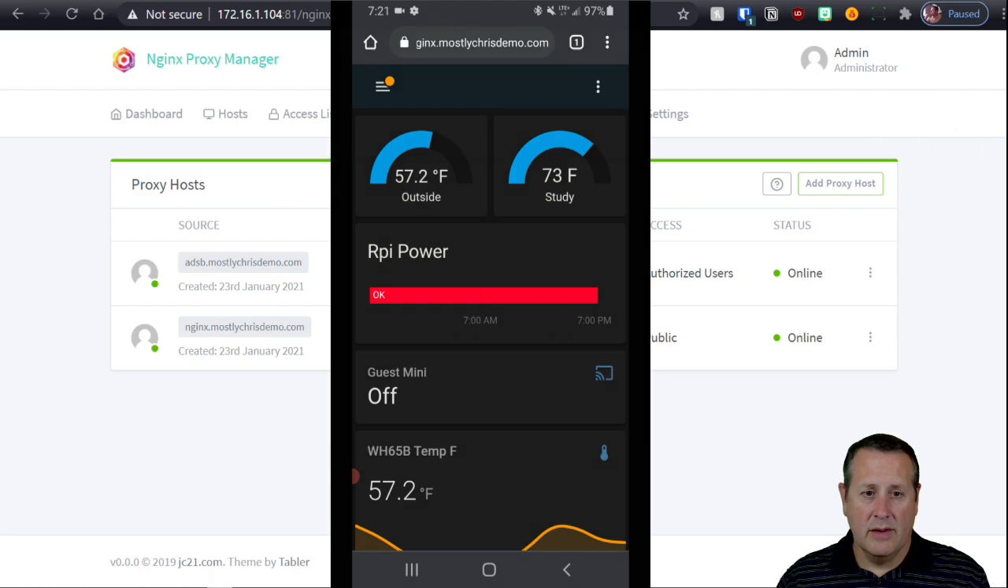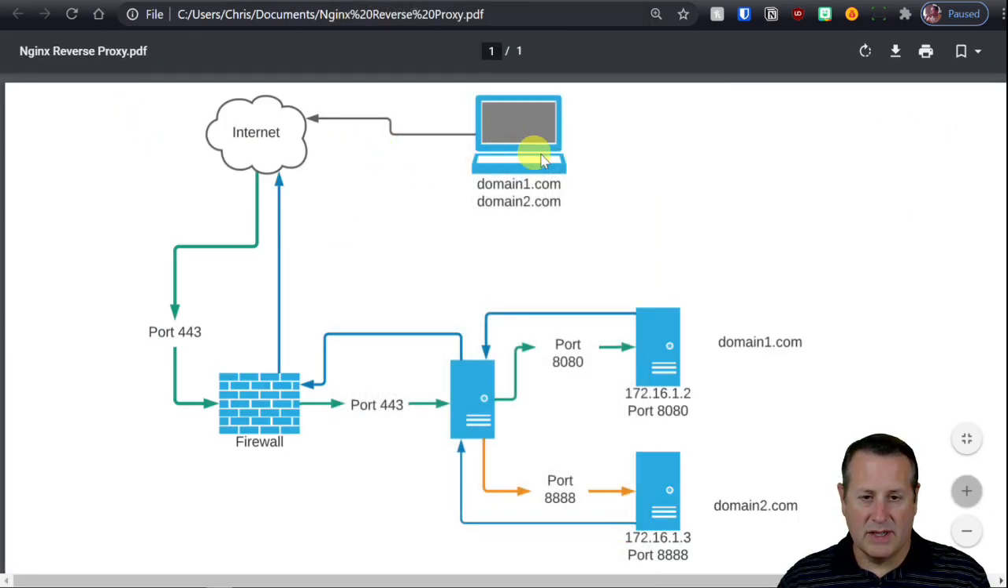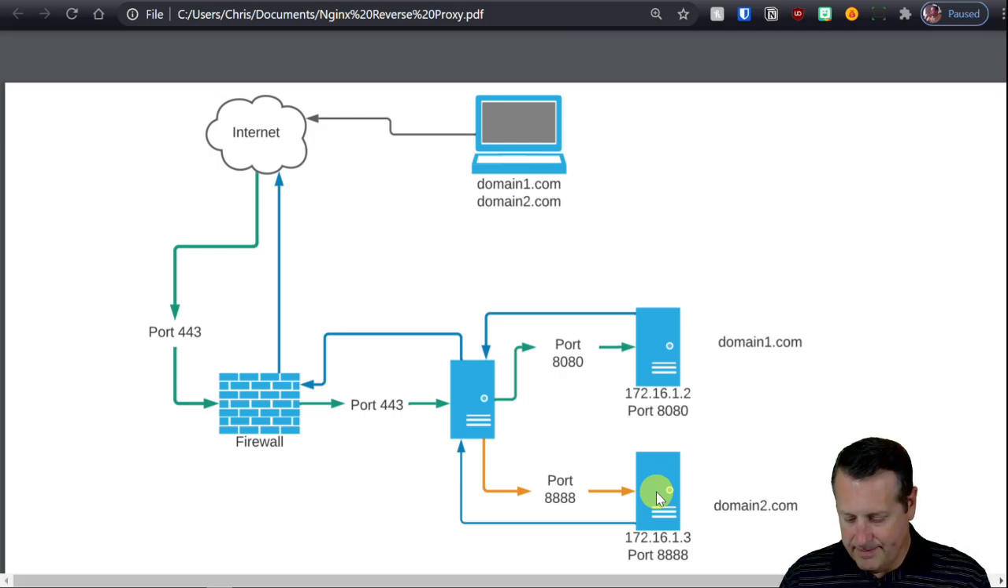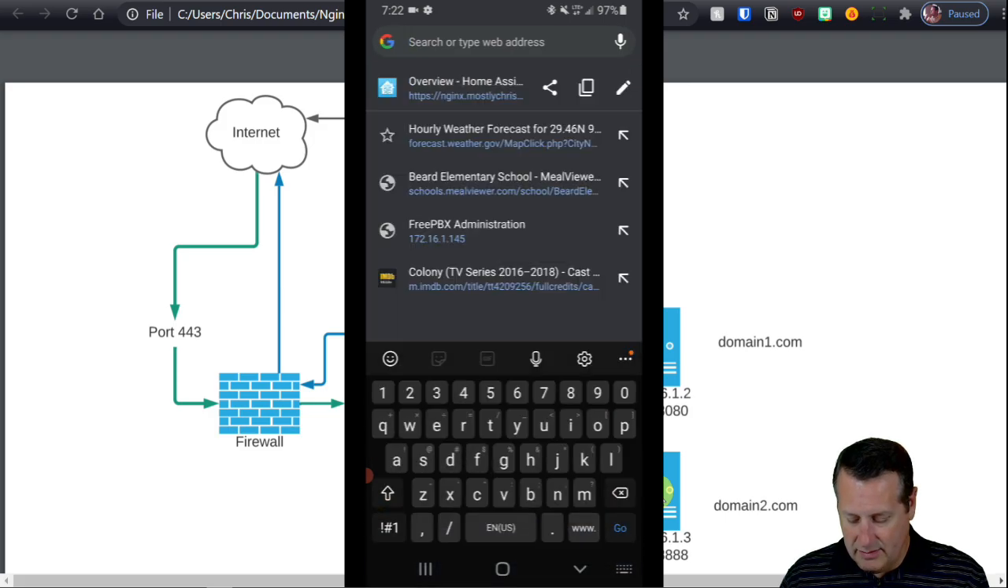So if we go back and look at our video here, it's going from here, which is, let's assume my phone, through port 443 through my firewall over to the proxy and then over to my HX server. And then let's assume this is the ADSB device that we set up. So let's go look at that one. So we'll go to adsb.mostlychrisdemo.com.